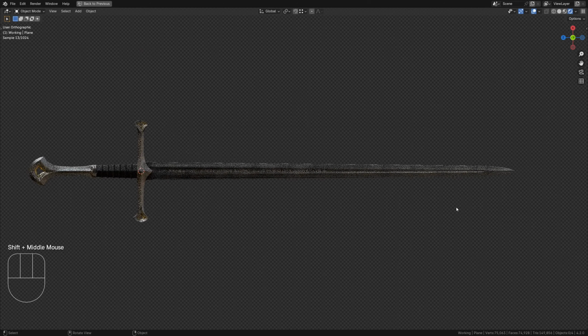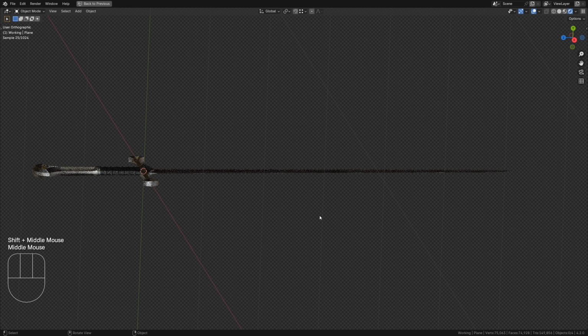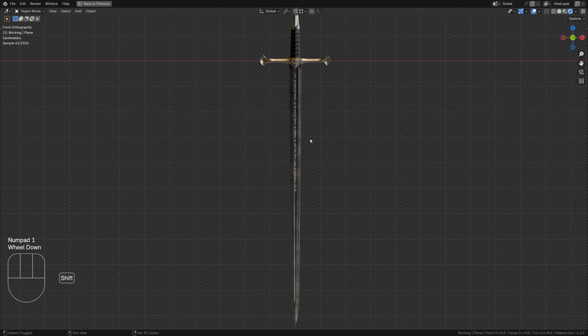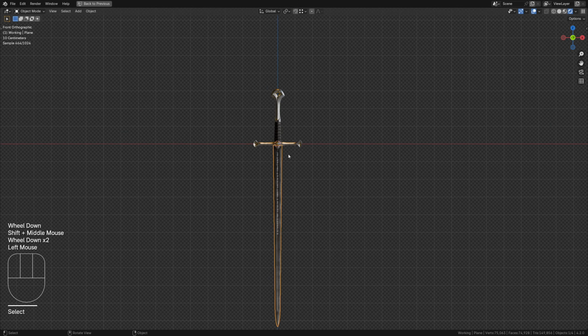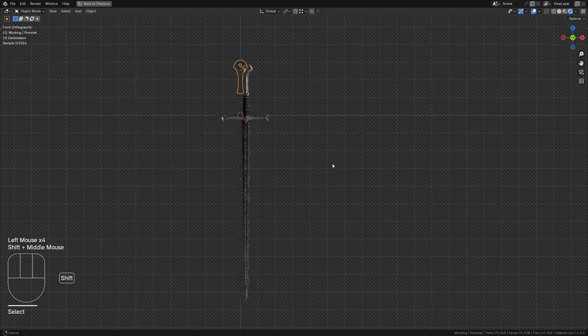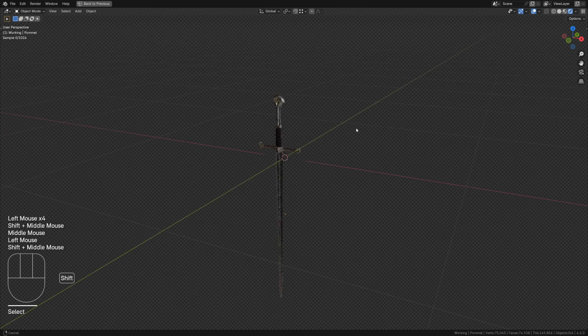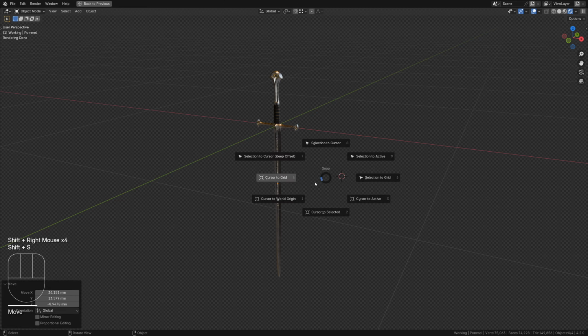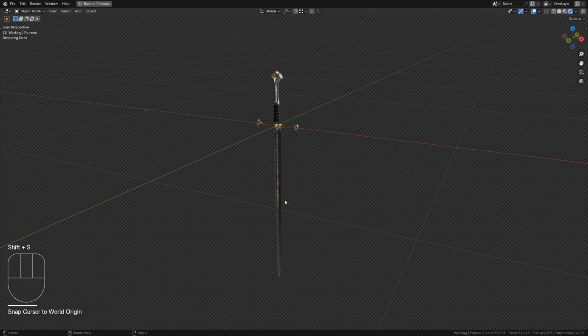But wait, what kind of Lord of the Rings themed video would this be if we didn't have 20 different endings? I have one last thing. These are all separate objects, and we still have modifiers unapplied on them. We're not going to apply them all. However, with our cursor at the center of the world, and if you accidentally moved it at some point, Shift S will give you the option to bring the cursor to world origin.